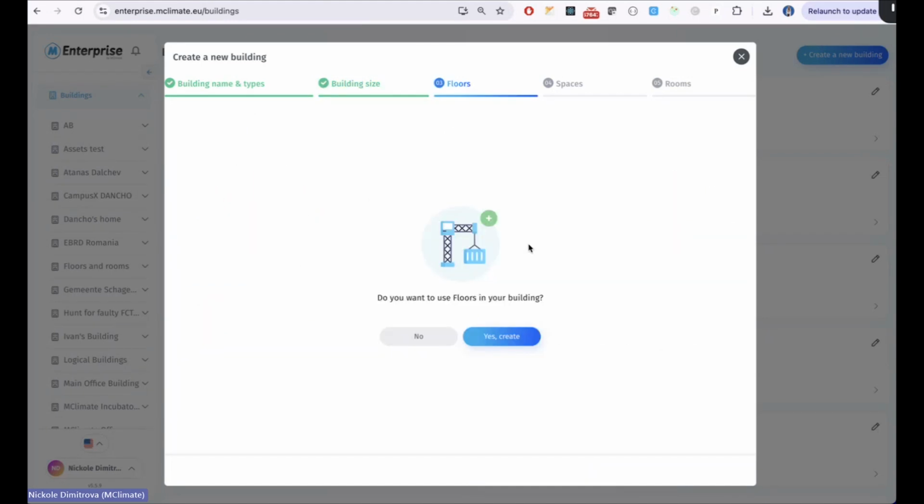And then every building can have a different structure. This is why in the beginning I was showing you a building, let's say without floors or without spaces or without rooms. A building can either have structure with building, floors, then spaces, and then rooms, or you can skip one of these assets. So we can skip floors. Let's show how it works without floors.